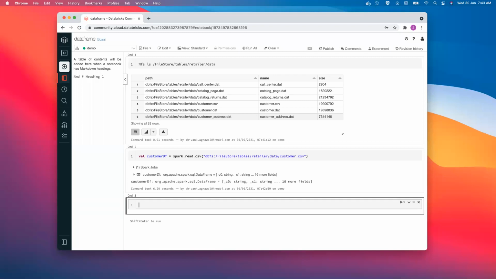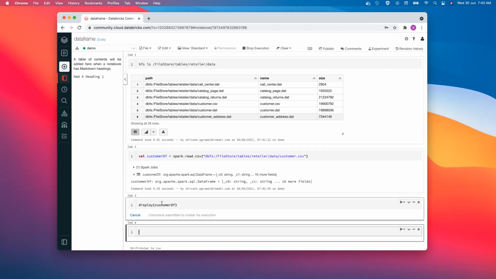And if I want to print it out, I have a way to do this. I can just say display. This is just one more command, just like we have seen dot show. Similarly, you can also say display and define your data frame. So let's say you say display customer DF. Now, if you execute this, look at the output.